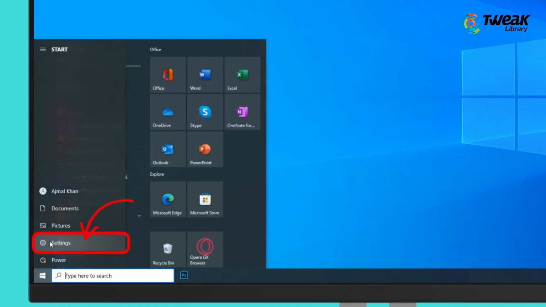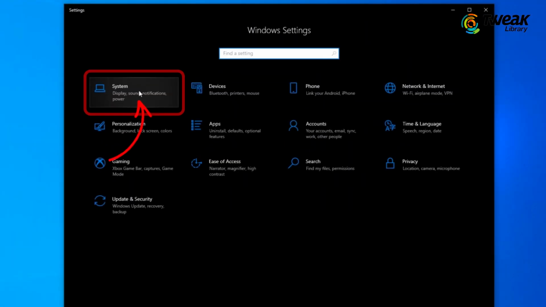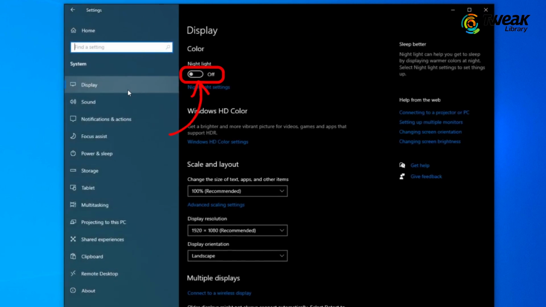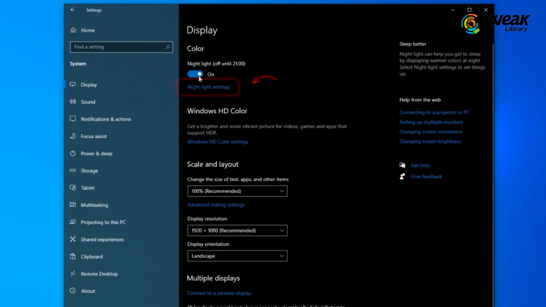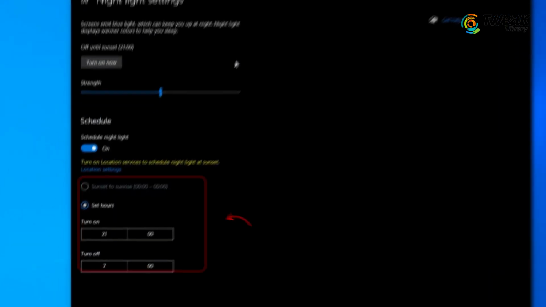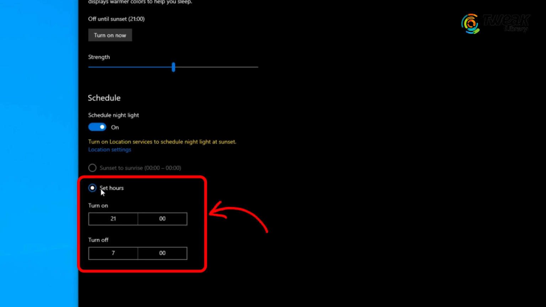So go to System Settings, System Display and toggle the switch on. When you click Night Light settings, you can change the strength or schedule the light settings by entering the hours.